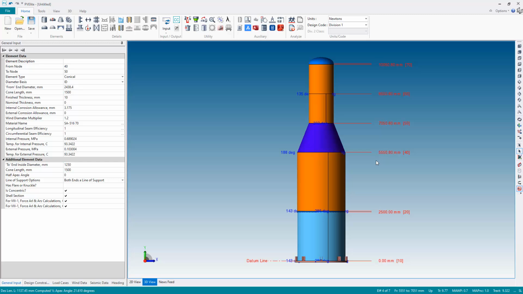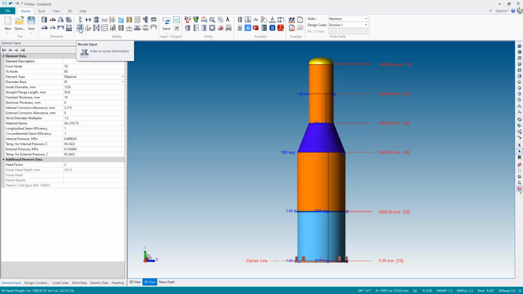So now let's add some details. I'll start by adding a couple of nozzles, one inlet, one outlet nozzle. So let's add the inlet nozzle on the top head. To do this, select what shell you wish to attach the detail onto, which will be the top head, and then select the detail you wish to attach, in this case the nozzle.